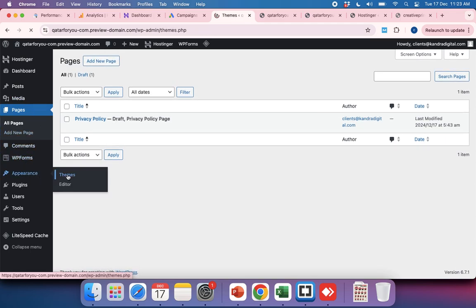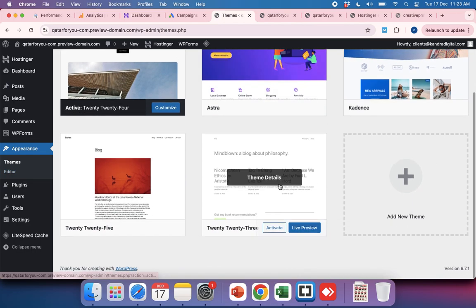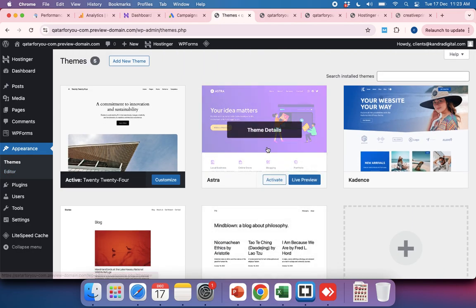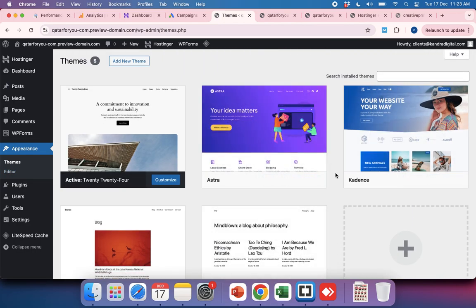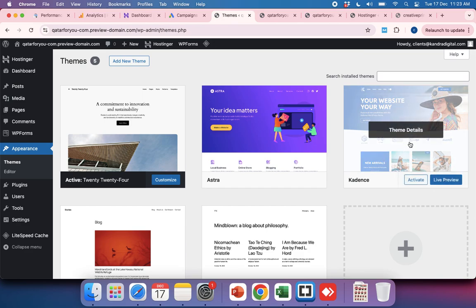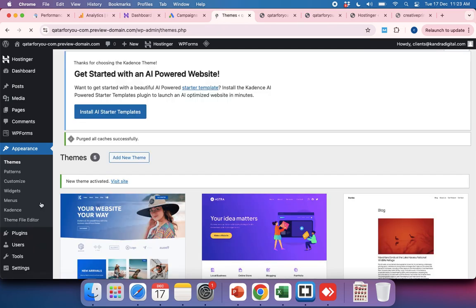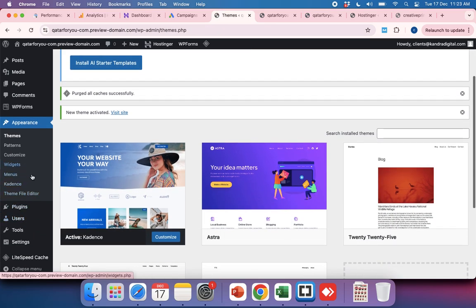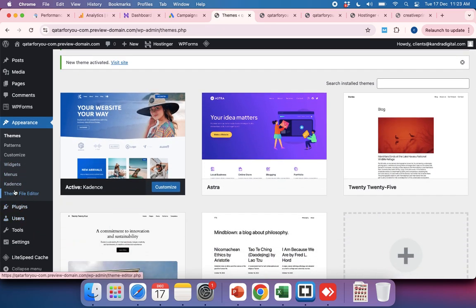But if you are looking for a theme, you can pick it from here. But these themes don't have all that you need. Though it shows like this, it might not give you this kind of presentation. Let me activate this and see if I can still change the home page.